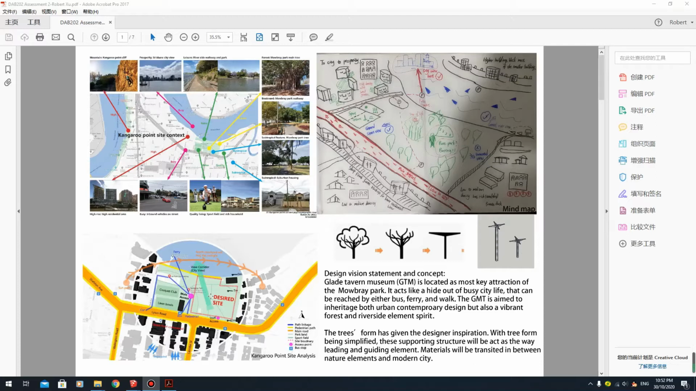Therefore, the tree actually gives me a pretty good inspiration. The tree shows the grandness, but also it has a bit of a softened feeling, which makes you feel secure and warm.